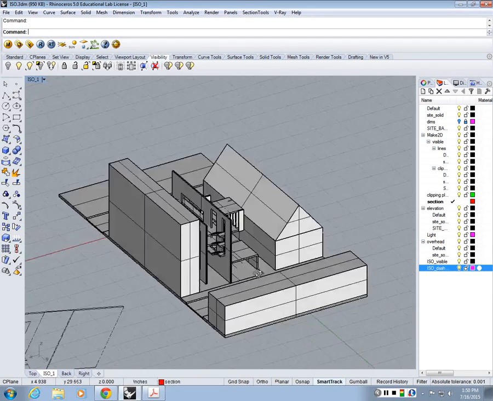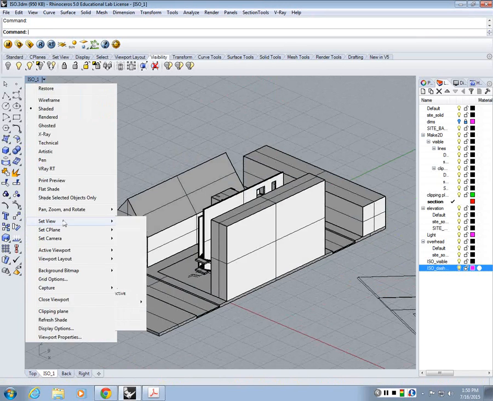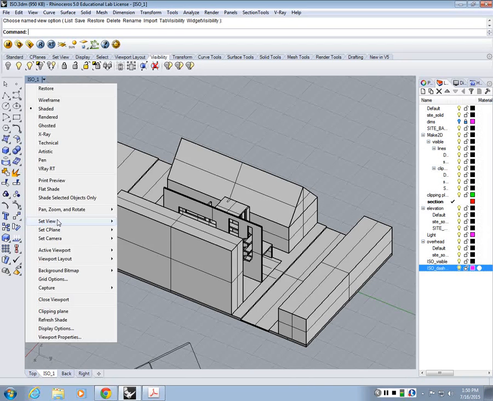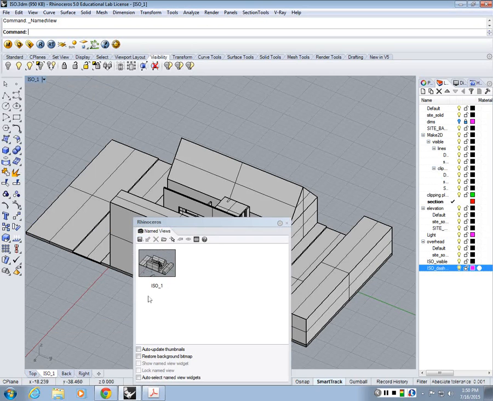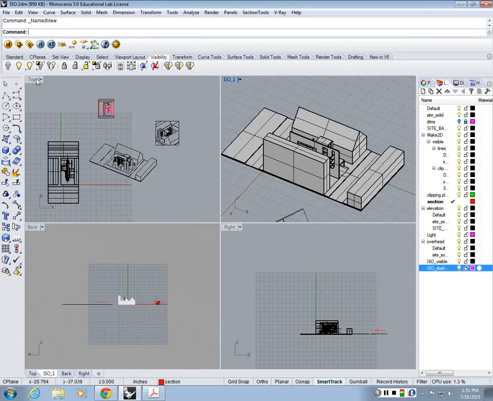Okay, so let me show you what I mean. So let's say you distorted the view. You can right click here, go to set view, ISO 1. It will be oriented back to whatever setting you confirmed to be your drawing at, right? So again, right click, set view, go to named views, hit save as, and just give it a name. I did ISO 1. So I'm going to set up another isometric view and rename it as ISO 2. So I can always go back and forth to these drawings. Yeah, I could go back to any view.